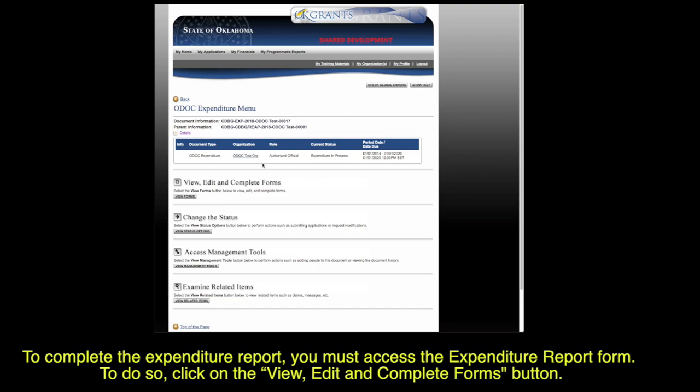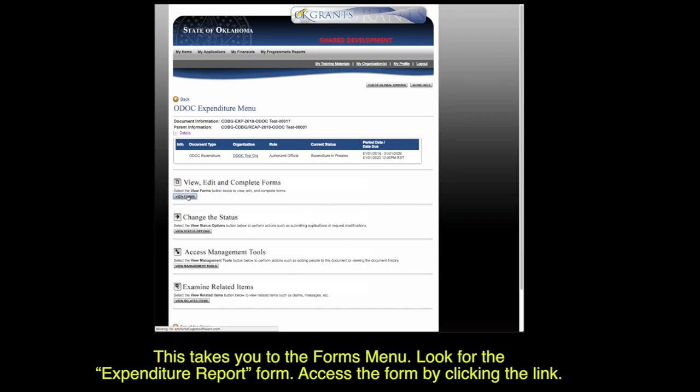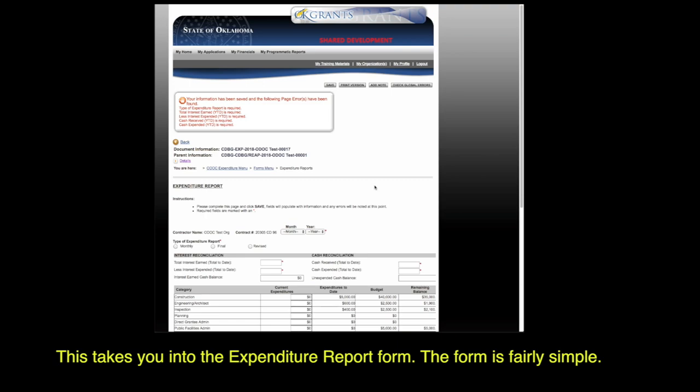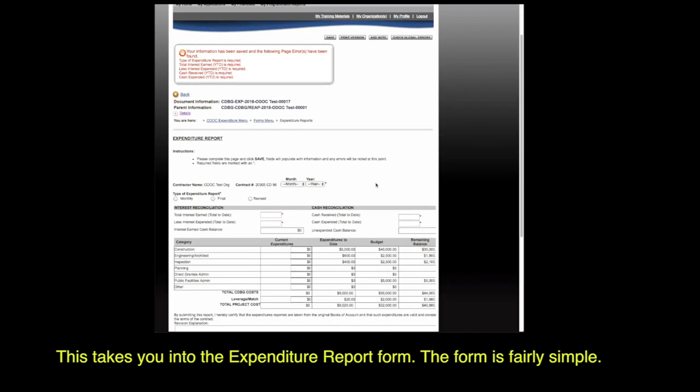To complete the expenditure report, you must access the expenditure report form. To do so, click on the View, Edit, and Complete Forms button. This takes you to the Forms menu. Look for the expenditure report form and access the form by clicking the link. This takes you into the expenditure report form. This form is fairly simple.